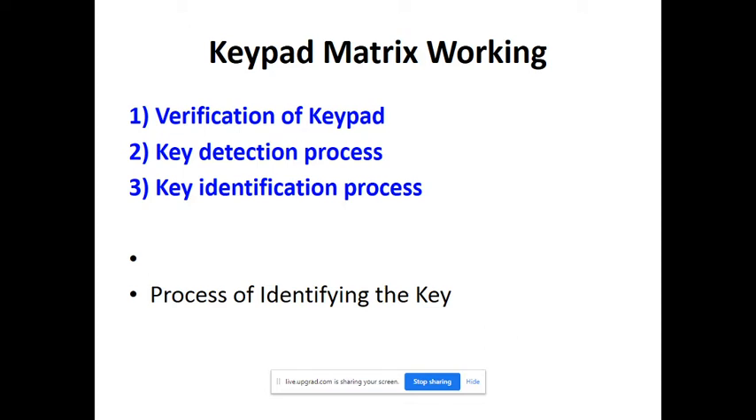Now we want to find out which key got pressed, and for that we must know the working of the keypad matrix. That working we can split into 3 parts: verification of keypad, next is the key detection process, and third is the key identification process. In this fashion, the code for the keypad we write in terms of 3 parts: verification of keypad, key detection and key identification.